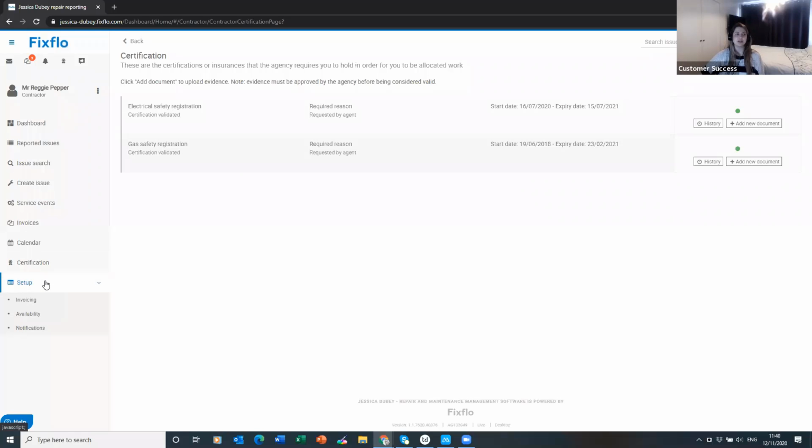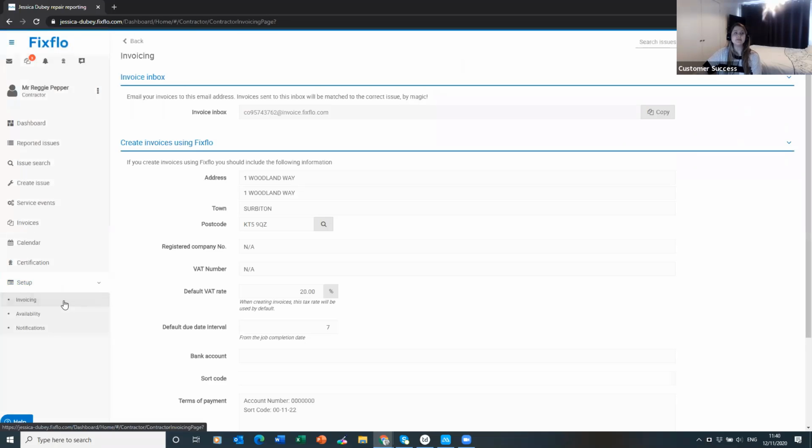Finally, setup. So again, this is not on the contractor app, but this is where contractors can manage their contractor settings. You can see that if as the contractor now, I click on setup, 3 little options appear here on the drop down. So here we've got invoicing, availability, and also notifications. Invoicing is essentially where, which I showed you before, they can view their invoice inbox. And this is the unique email address where they can send their invoices through to Fixflo.